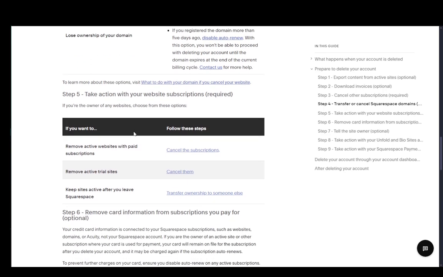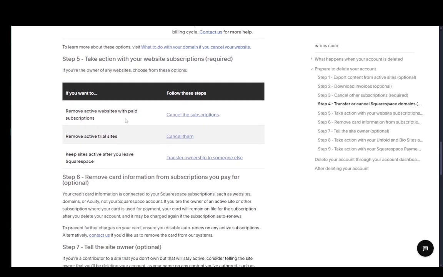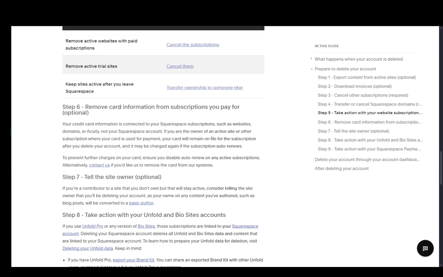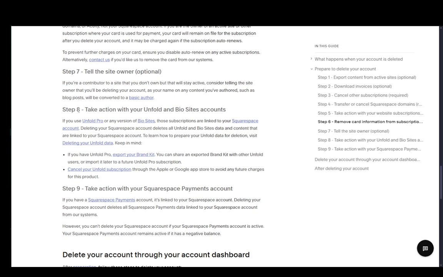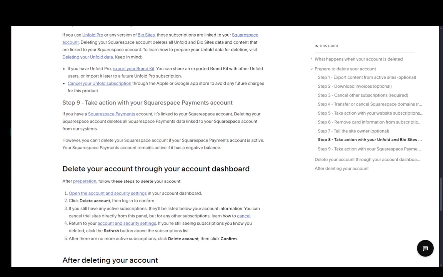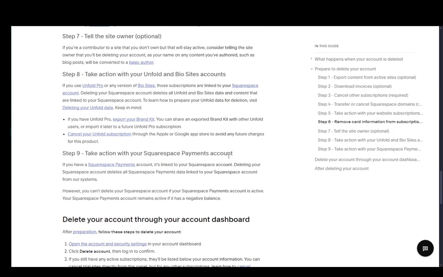Now, other than that, you need to take action with your website subscriptions. You can cancel them, transfer ownership to somebody else, depends on what you want to do. Then you can do a couple of different things: remove card information, tell the site owner, take action with your Unfold and BioSites accounts if you want, and then you can take action with your Squarespace payments account if you use that itself.